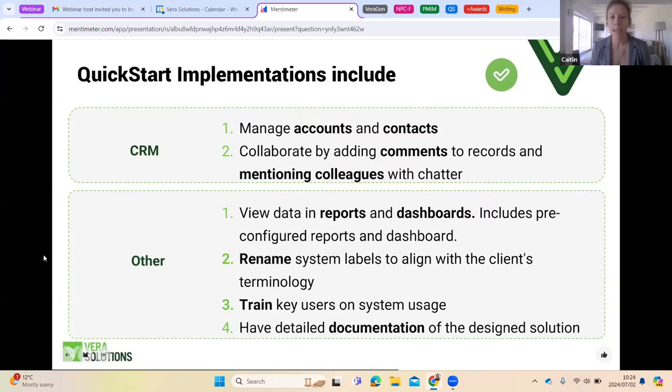Great. In addition to the training and the documentation that I spoke about already, every Quick Start allows you to rename system labels to align with your organizational terminology, as well as giving you access to Salesforce reports and dashboards, which are a pretty quick, easy, but really visually pleasing way to look at your data. And every single Quick Start comes with a set of pre-configured reports and dashboards to help you really quickly answer key questions about your data.